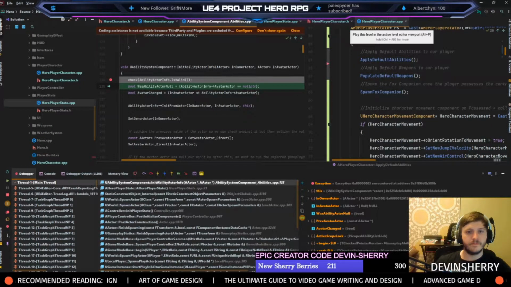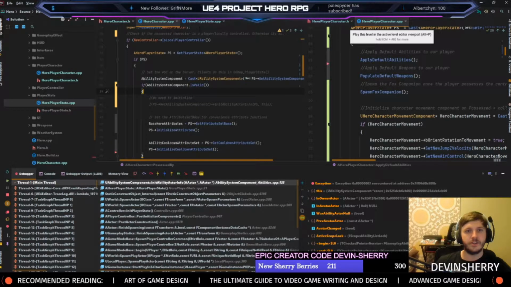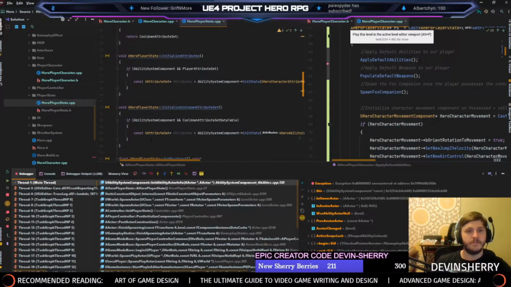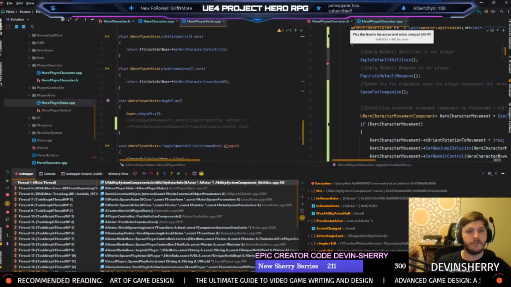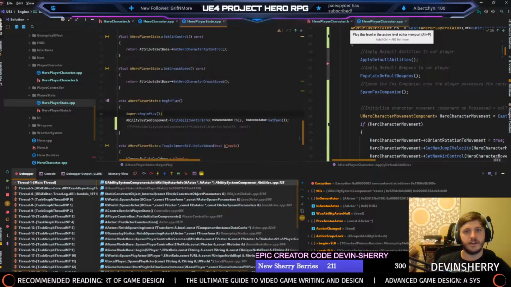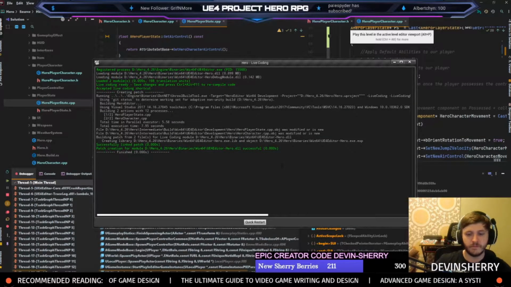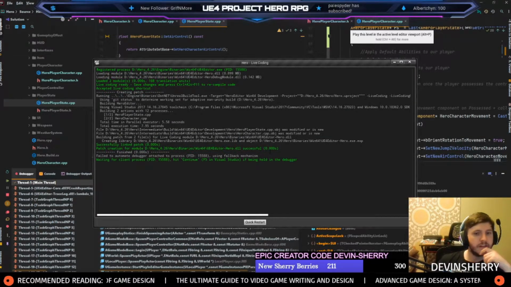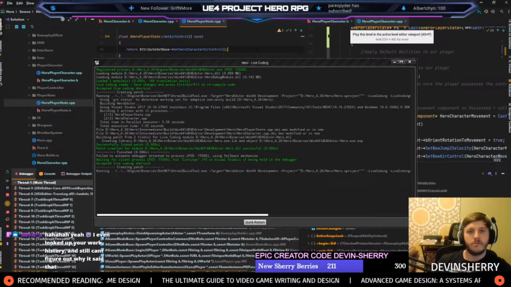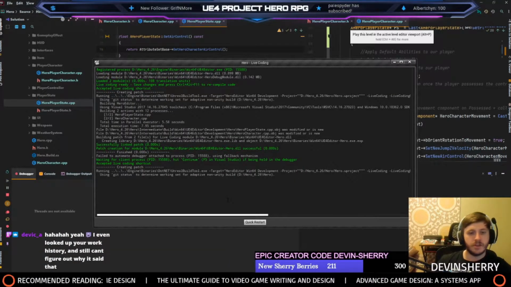Alright, so yeah, that's definitely not valid because it's saying, yeah, I got it. So it's checking if the actor's info is valid, so definitely can't do it here. So does it have to be on begin play? Oh yeah, I keep forgetting I can't F5. There we go.